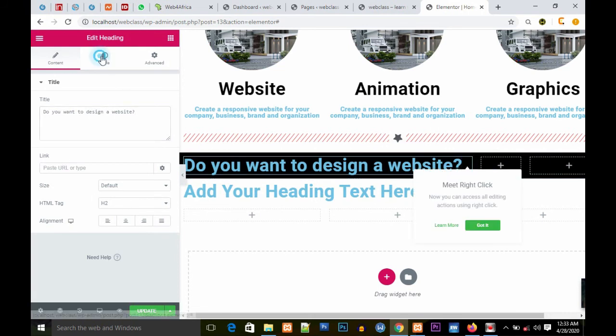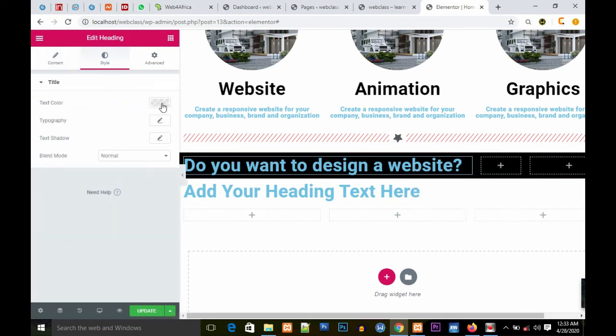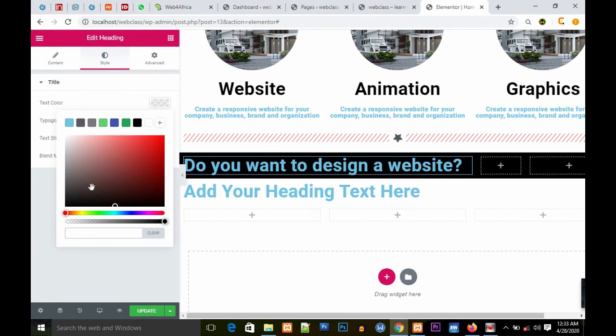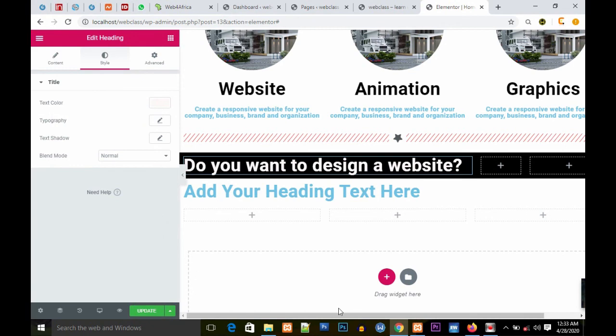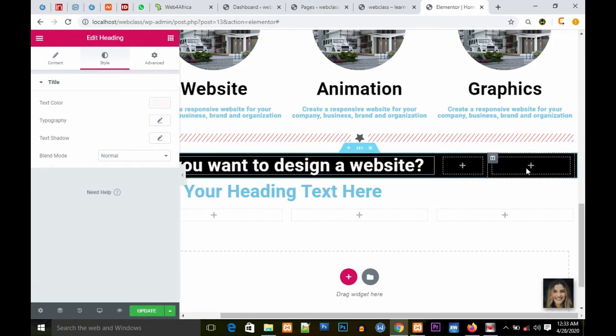So let me change the color. I don't like this color. Let me change it to white. Yes. You want to design a website? Then I'll add the call to action they are going to take. I'll put it on this third place. I can leave this one as blank.